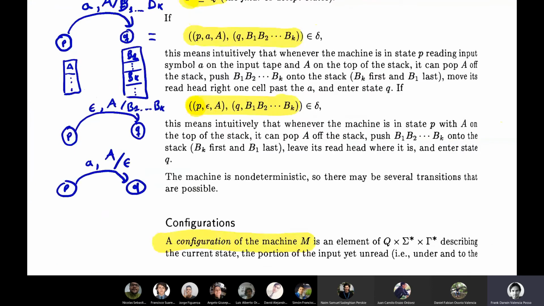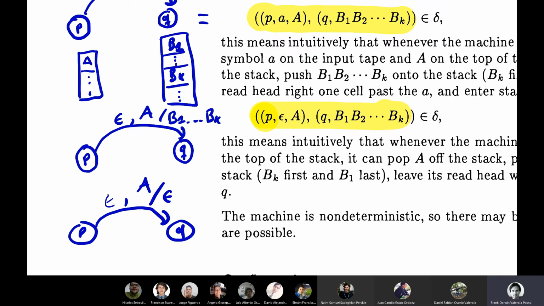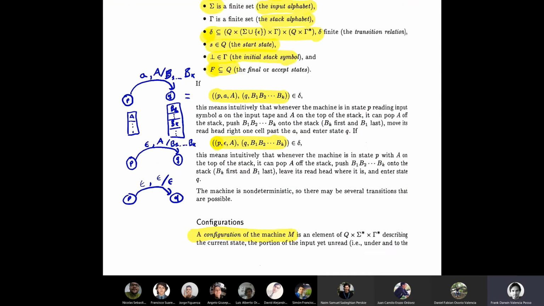And then there is this other one, because this K could be 0, then you can say I can read A if A is on top of the stack and I push nothing. Or I can even have this one. Right? Oh, this one that somebody already used. I just go from P to Q. Okay.